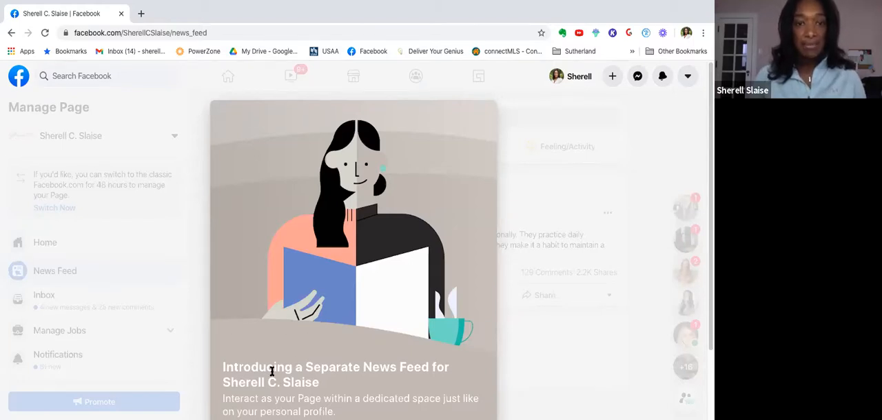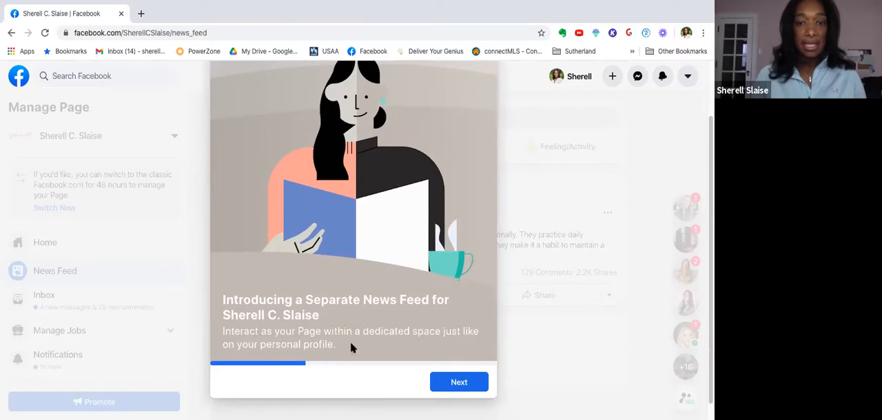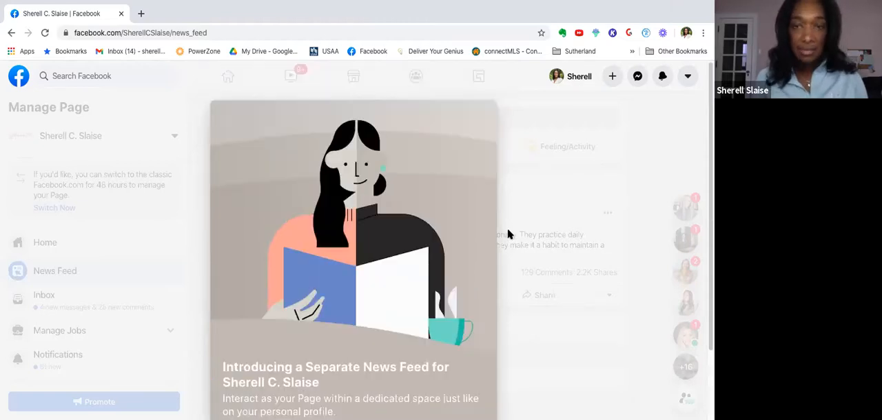Now, as you can see, mine's not even set up. It's still telling me that this is a feature that is available for my business page, but I don't even use my business page. Okay. But this is business pages right here. So that would be the second area of real estate that Facebook has.